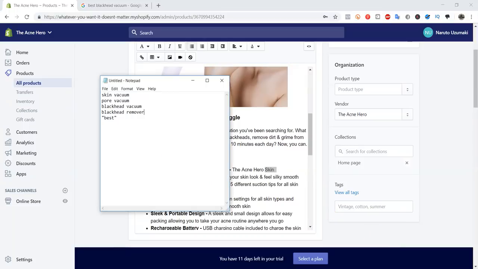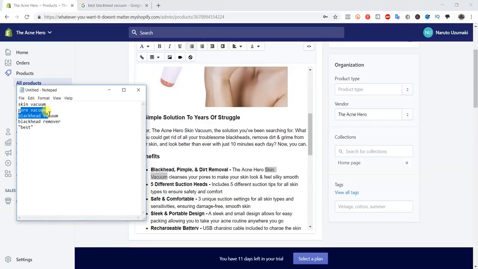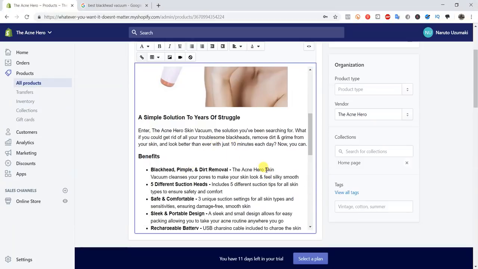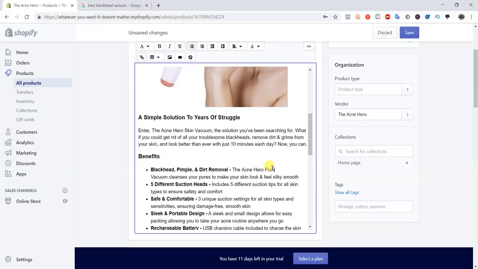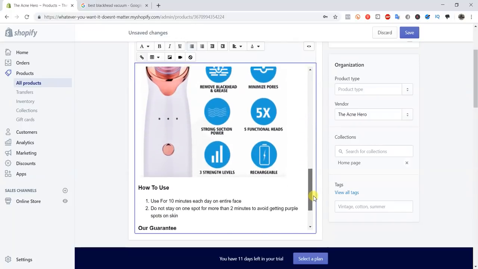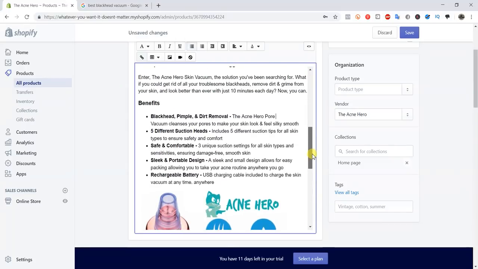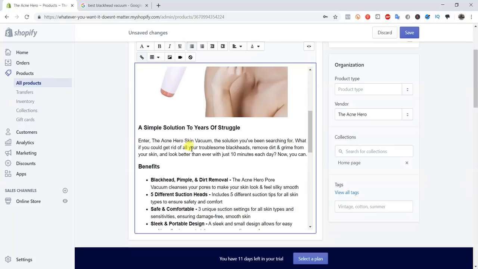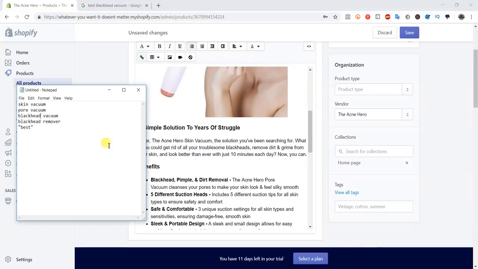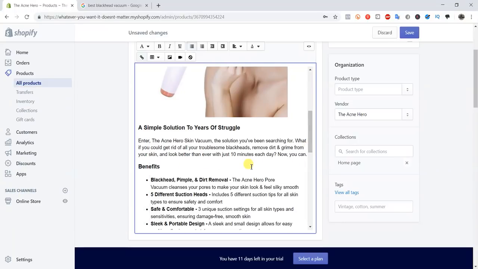But if we reference our notes here, we can see that pore vacuum and blackhead vacuum were also different keywords. So what I could do is go through here and change the word skin to pore. So that way now pore vacuum is also in my product description, so Google will be able to see that. And I could find another time that it says that. I don't know how many times I put that in here, but you could find another area where it says skin, and then you can go ahead and put blackhead in this case. So essentially all you're trying to do is sprinkle your keywords in the description maybe 3 to 4 times.